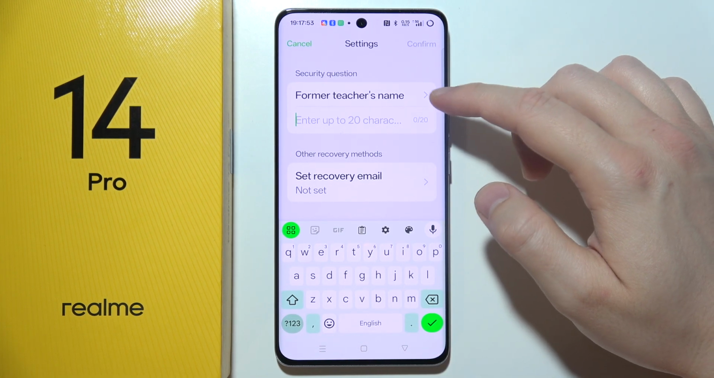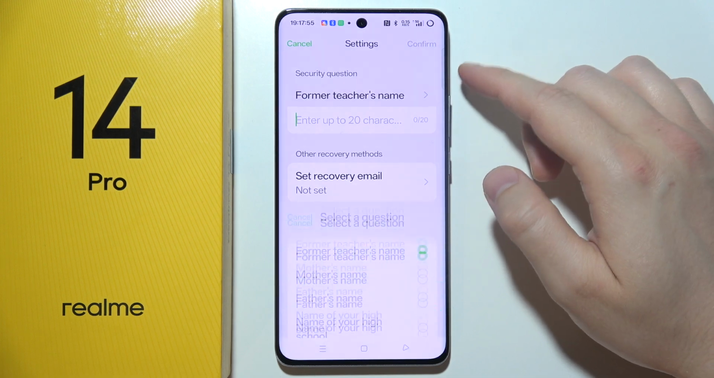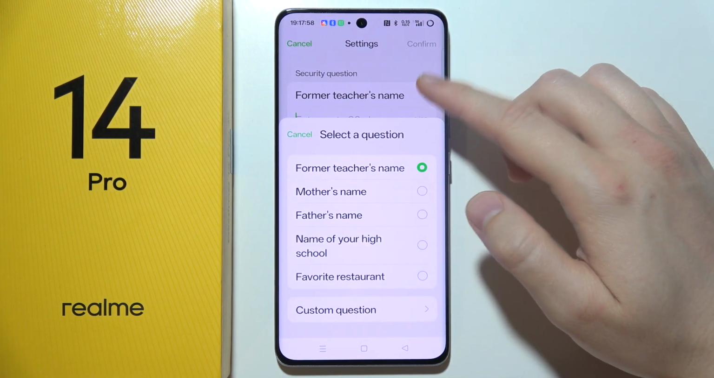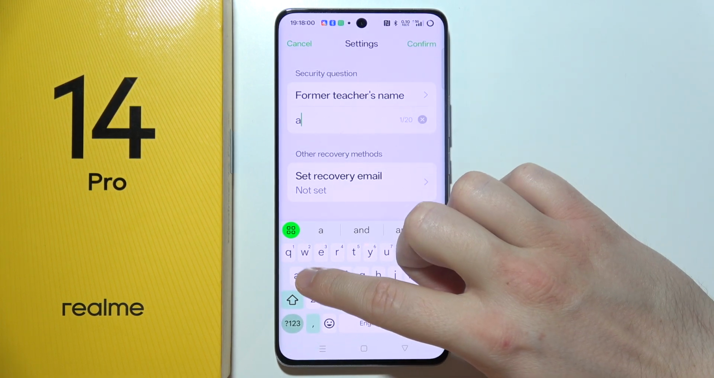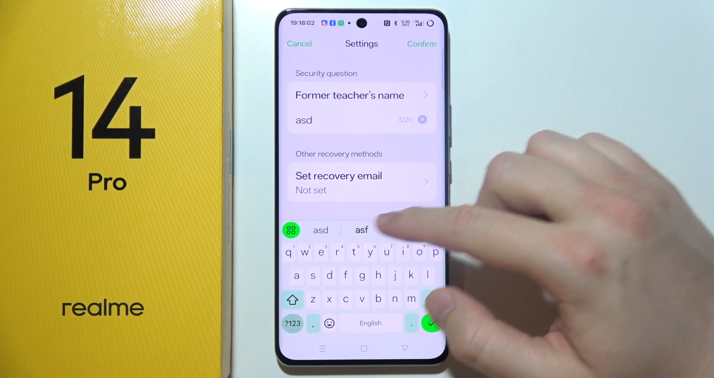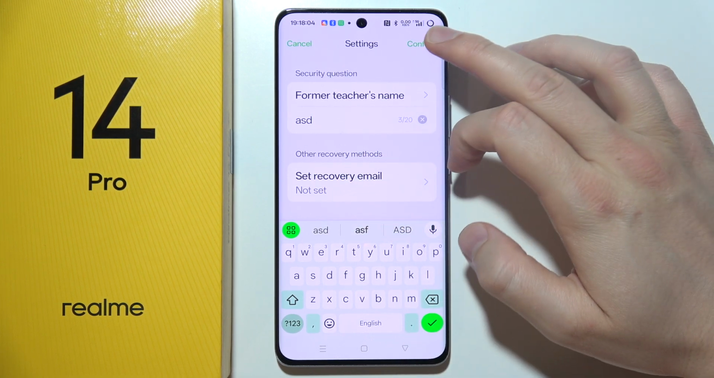Right here you will have to set up the security question. You can also change it as you want. Click here, set answer. Right here you can also find other recovery methods and click confirm.